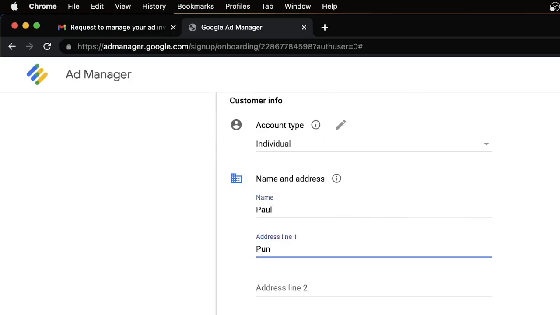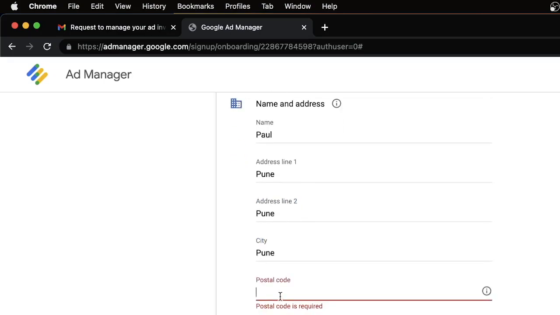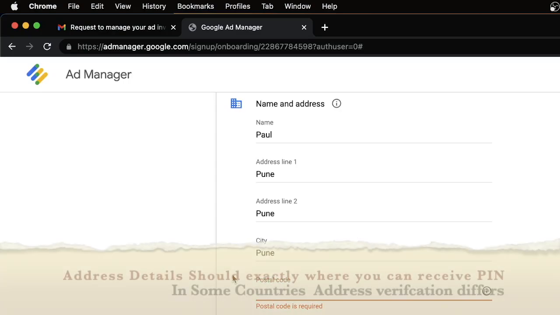I live in Pune, so I will put Pune here. Then I will put Pune here as well. And you can put the details as per the exact details that you want. Make sure that these details match up with the address that you are living at, because in a later stage these details will be used for address verification.